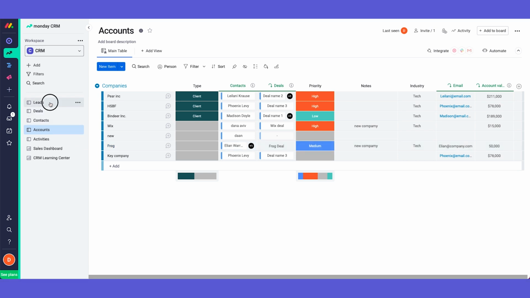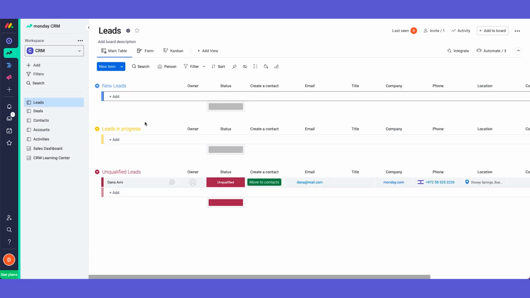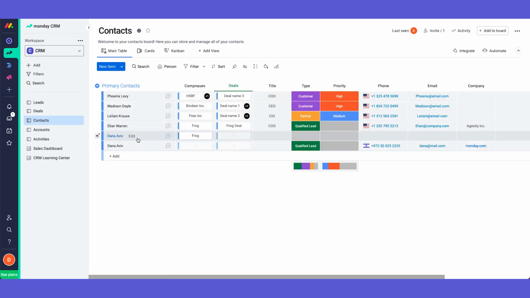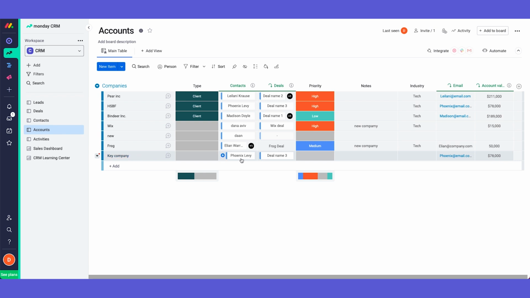Now, as you remember, when we create a deal and we qualify it, it will move to the contact board. So it now created a new contact in here, Dana Viv. I have the same name, so let's go ahead and change this. And then the next thing you want to do is also connect this new contact to the company. So you can do it as I showed here. You can add the company and then add the relevant contact.